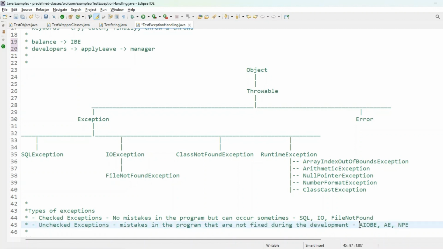ArrayIndexOutOfBoundsException occurs whenever you access an element from an invalid index. So what you can do is write code so that you access elements only within the range of the index, from 0 to length minus 1 of that array. And ArithmeticException will occur whenever you try to divide a number by 0. What you can do is write a condition: the division should be done only if the divisor is not 0. Only then do you execute that statement. Then you will never get an ArithmeticException.